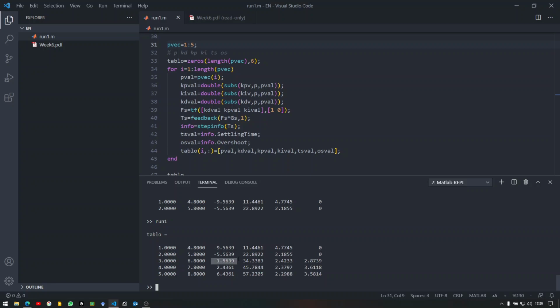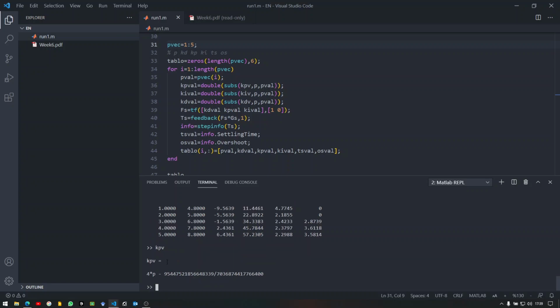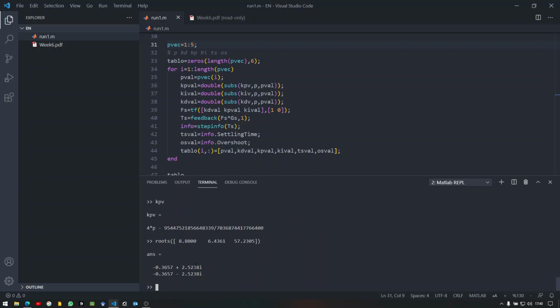Now I've talked about this because kpv here, if p is positive, then this might be negative, but somewhere here it becomes positive, and then it will stay positive. So the roots of this, for example, will show me the location of the possible zeros, and it gives me a complex conjugate left half plane zero pair.